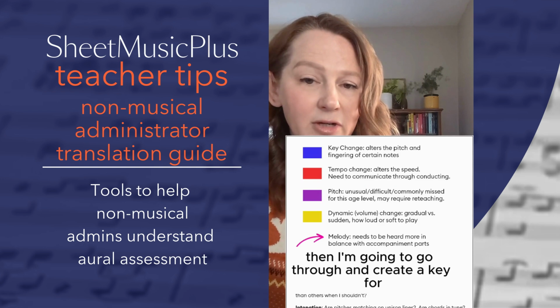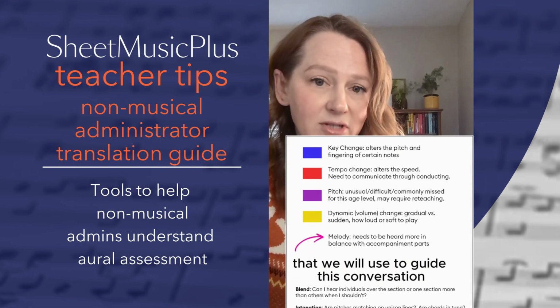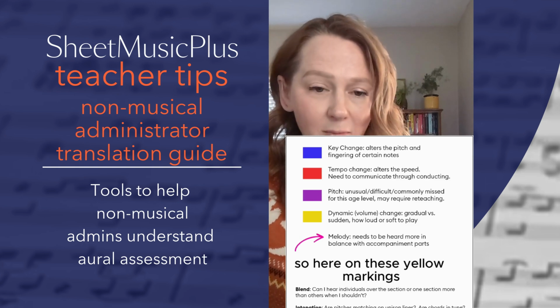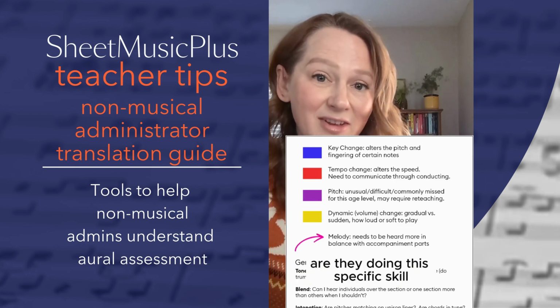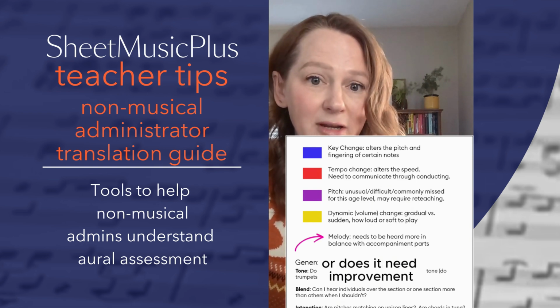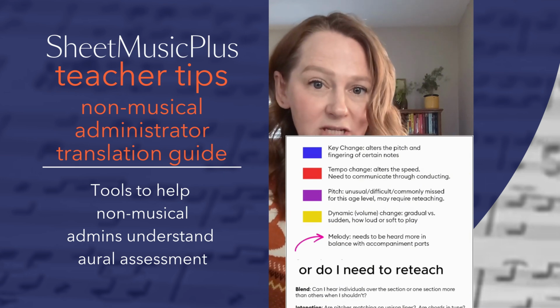Then I'm going to go through and create a key for my administrator that we will use to guide this conversation. So here on these yellow markings, this is what I'm going to be looking and listening for. Are they doing this specific skill or does it need improvement? And the purple markings, are they doing this specific thing or do I need to reteach?